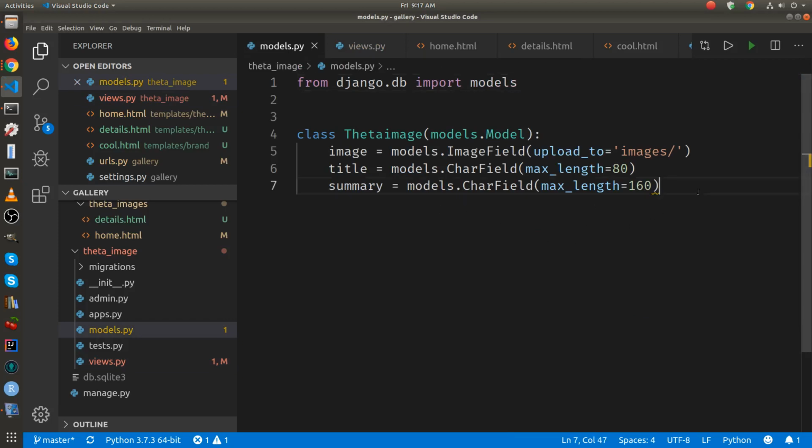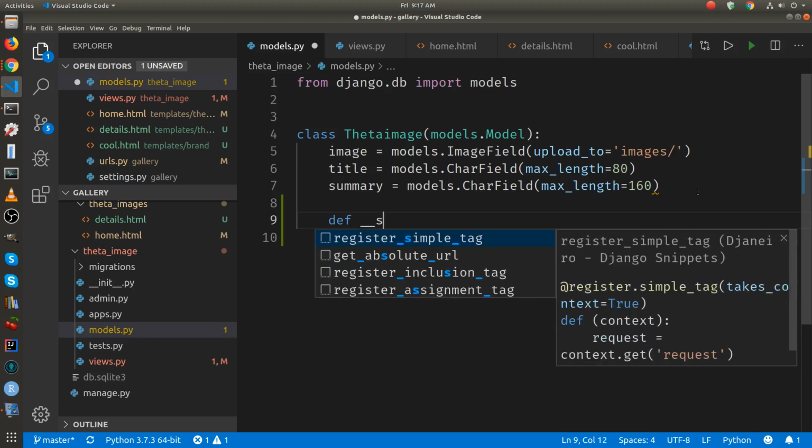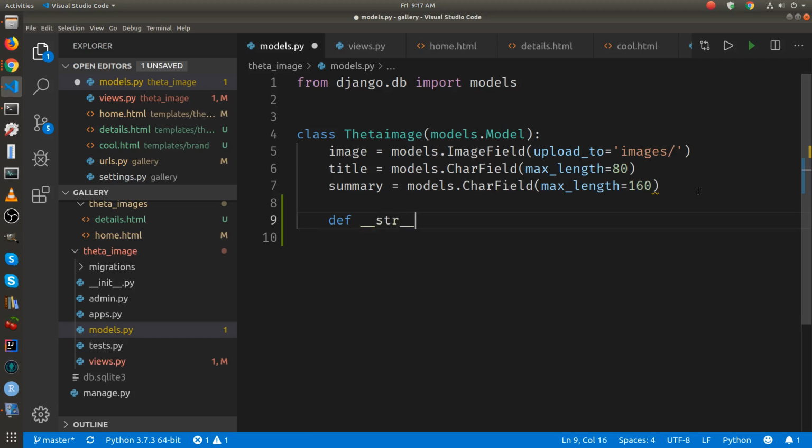So let's go back in here. You have your class. We're going to create a method, and we're actually going to access this method. It's a special name, so use the same name: __str__(self). And we're going to return self.title. The title is this variable here on line 6.